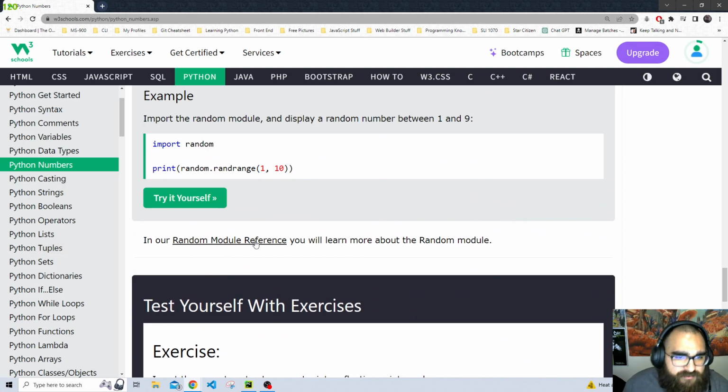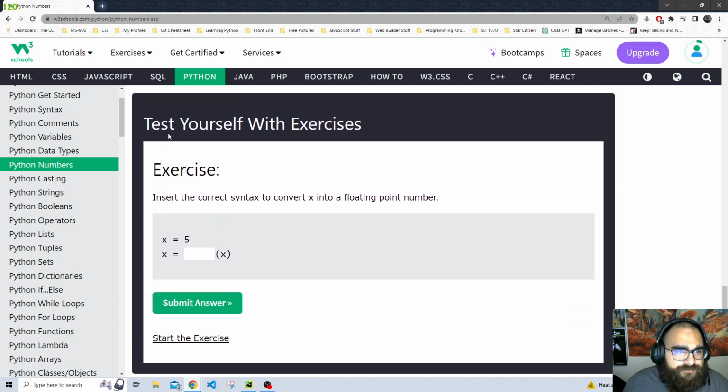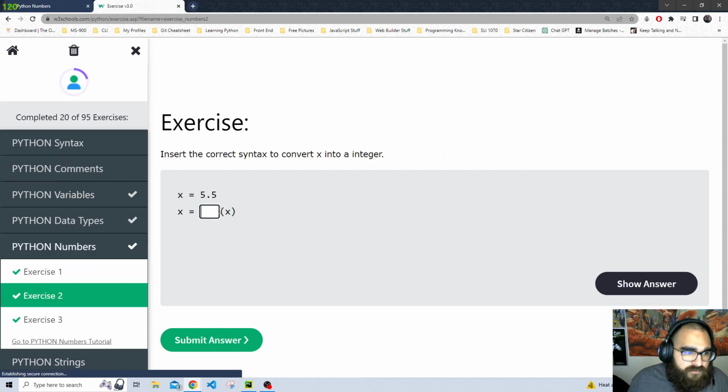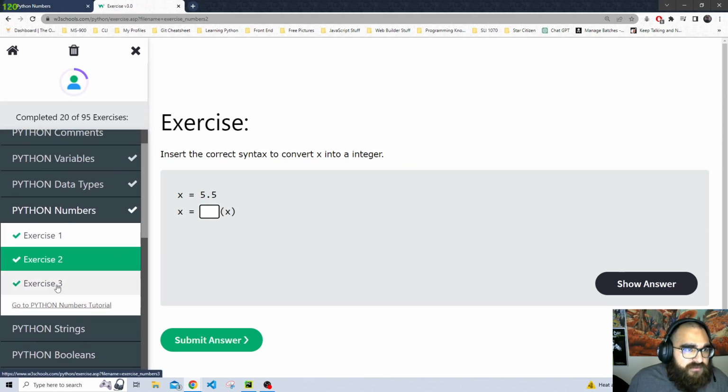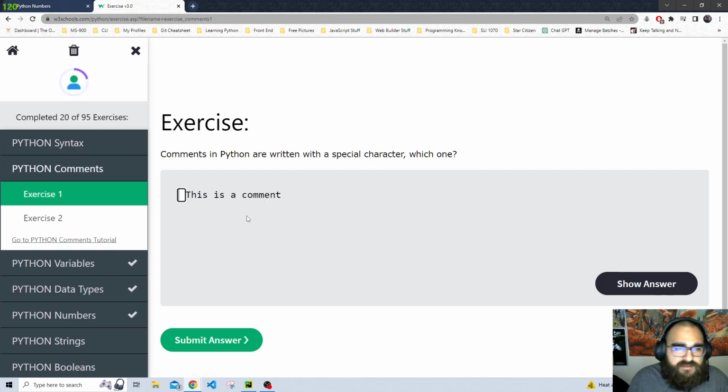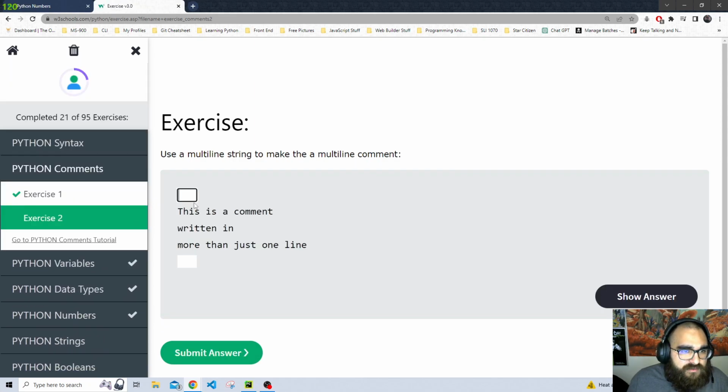Okay, so in our random module reference, you will learn about the random module. Oh, okay, so that's down there. Test yourself with exercises. Insert the correct syntax to convert x into a floating point number. Let's start the exercise. It should take us to a different page, and we'll turn this to a float, submit. Oh, did I already do these? I did. I'm getting pretty far. I just didn't do the comments exercise. So it would be hash, submit.